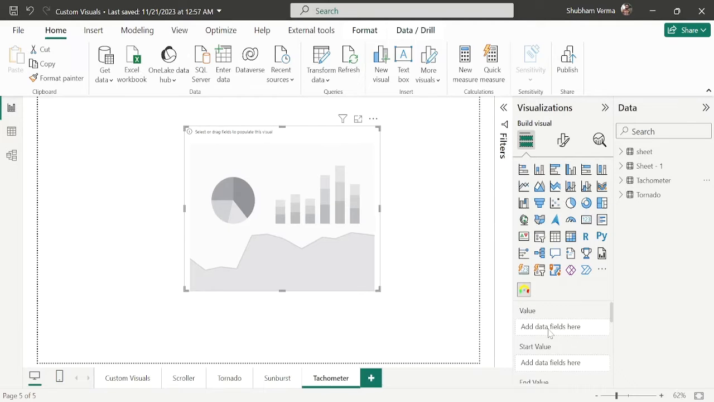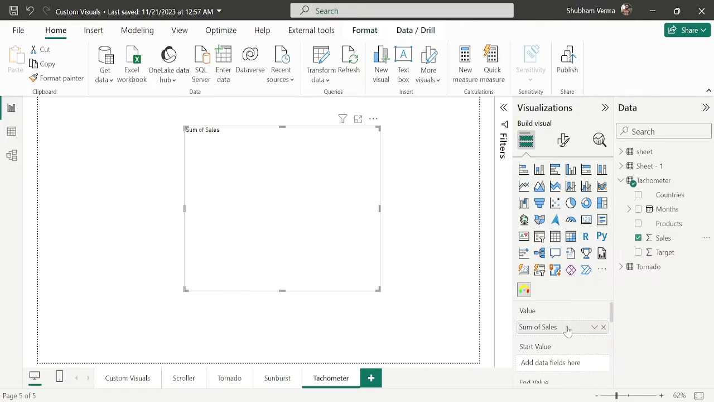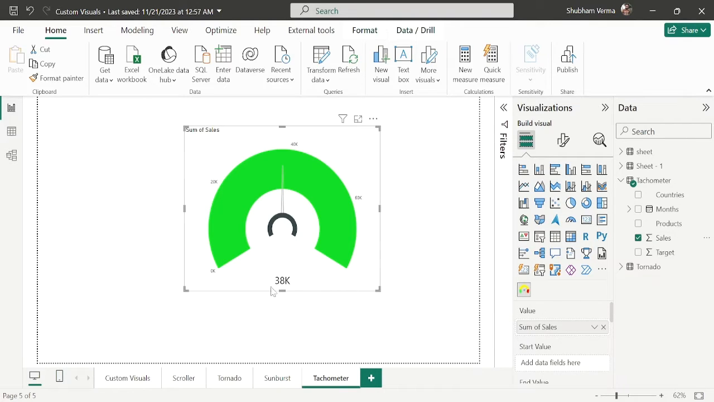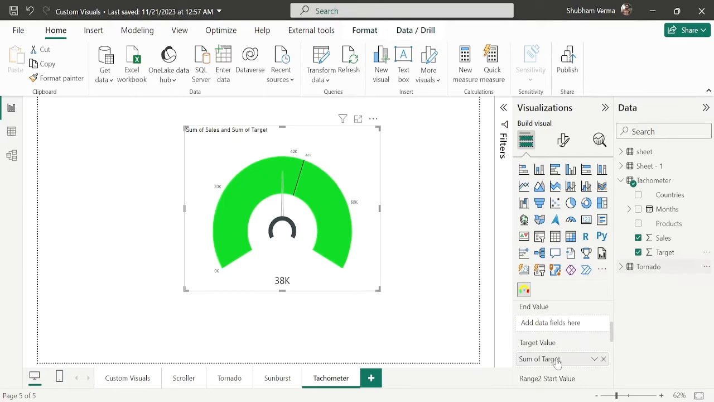So here under this value parameter, I will take the main value which is sales. So let me simply select the sales column and drop it here under this value parameter. So see, guys, it is the total of this sales column which is 38k. And now we have other parameters like start value and end value. For now we will not be able to enter anything here. So let's go to the next parameter which is target value. So we have the target column. Let me simply select and drop it here under the target value parameter. So here we can see the total target is 44k. And here we can see the target line.